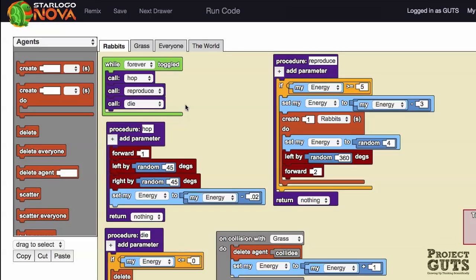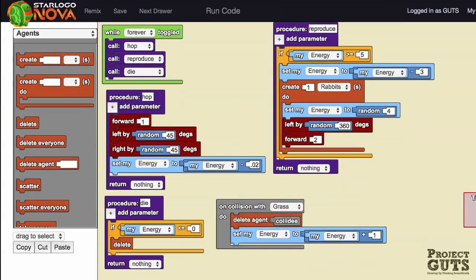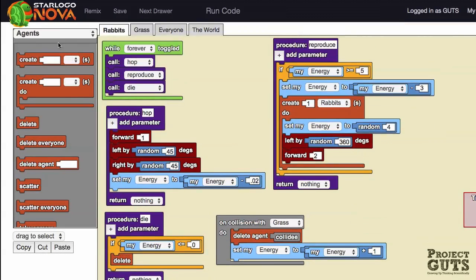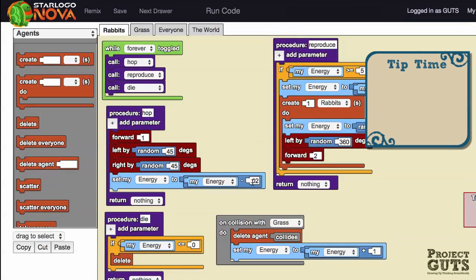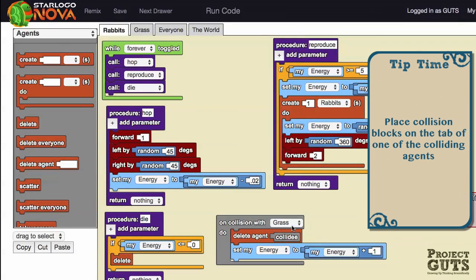Third in the forever block is the die procedure, which deletes the rabbit if its energy drops to zero. And finally, we need to look at the collision block. Since we are on the rabbit tab, the rabbit is going to collide with the grass. The grass, or collidee, will be deleted, and the rabbit will gain energy.